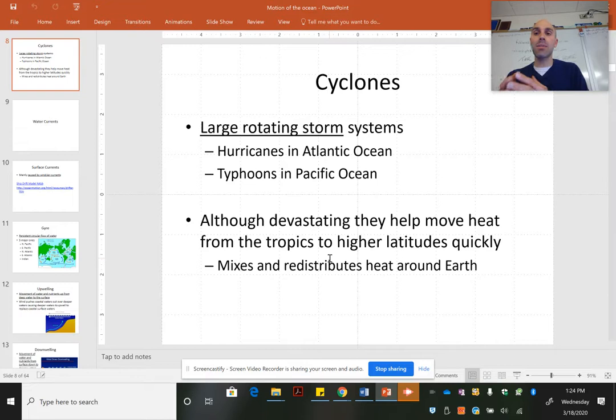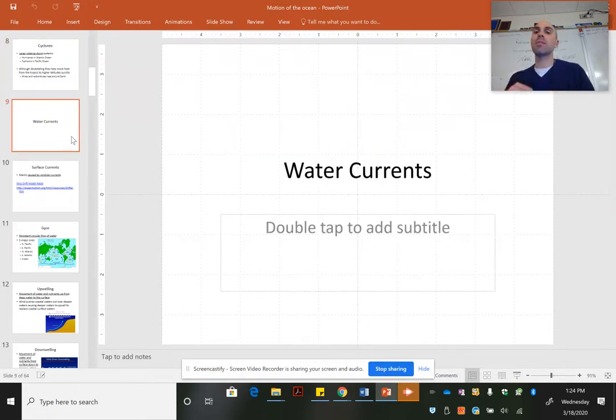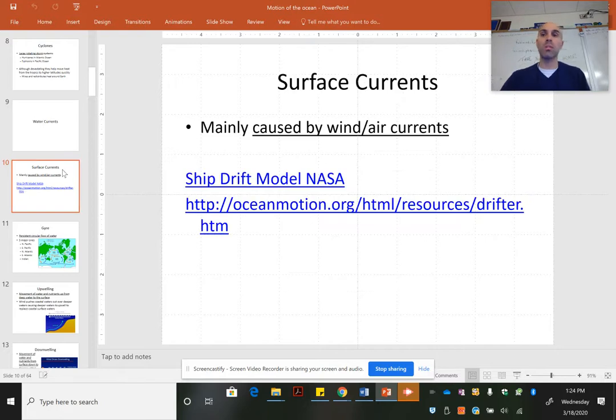So this is yet another way that air currents are helping to move heat around, as well as helping to move the ocean around. We've talked about air currents. Let's move on to water currents. With water currents, we have surface currents and deep ocean currents. Surface currents are mainly caused by wind and air.